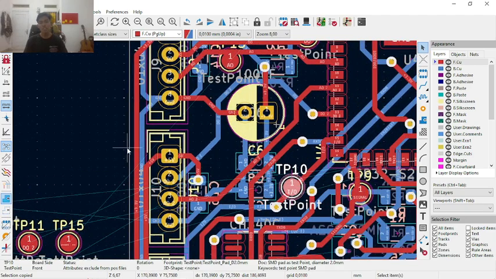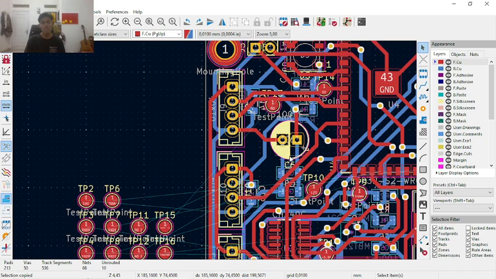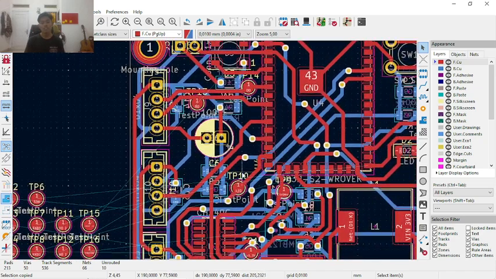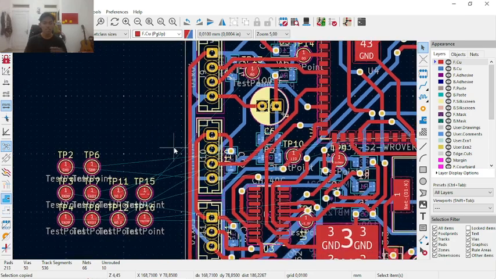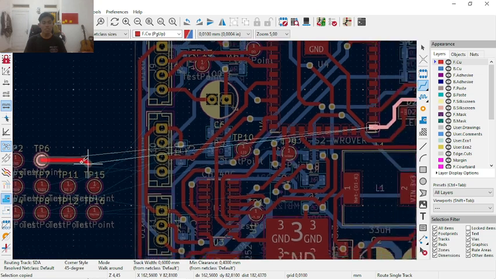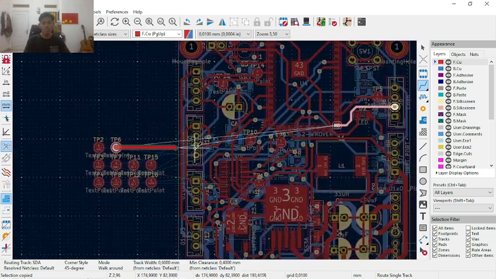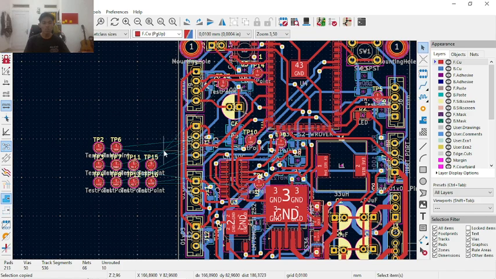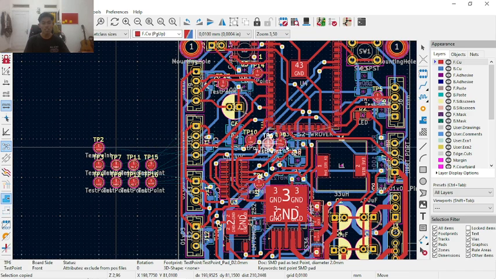To make it more easy, you can give a name for the test point. So it will show you the test point like for the VCC or for the ground. So you can add name for the test point. But in this video, I will just show you how to put the test point, how to add the test point.